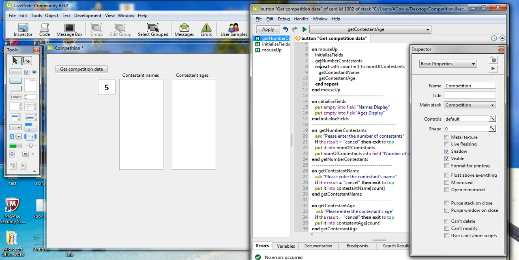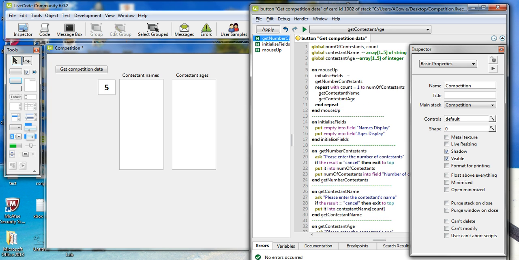Returns back up here. Same thing for count equals 3. We go off and get the contestant's name, the contestant's age, and so on and so forth. So it's going to go around this loop 5 times if that's our number of contestants, and by the end of it we will have populated the arrays, these arrays up here, with our data.